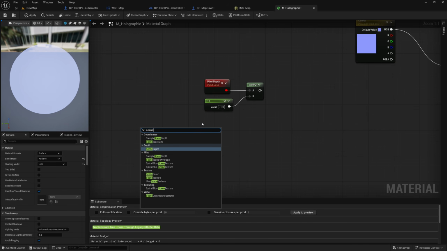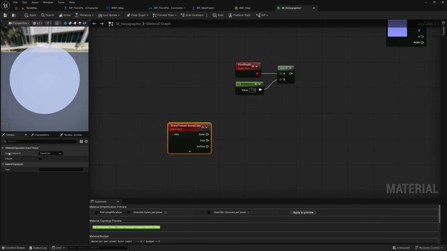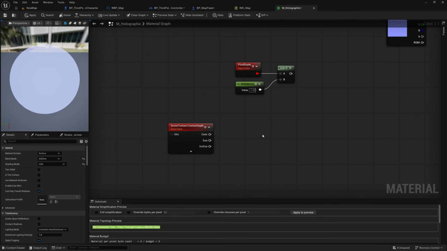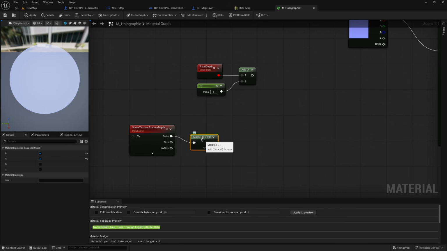We'll also find a scene texture, this one here, and here the scene texture ID, we'll drop this down, and this basically allows you to get a bunch of stuff from the scene. And the one that we're looking for here is our custom depth, like so. Off of the color here, we can find a component mask. Whoops, if I can spell that correctly, component mask. And we only need the red channel here, so we can just uncheck the green channel. So it just says mask R, like so.